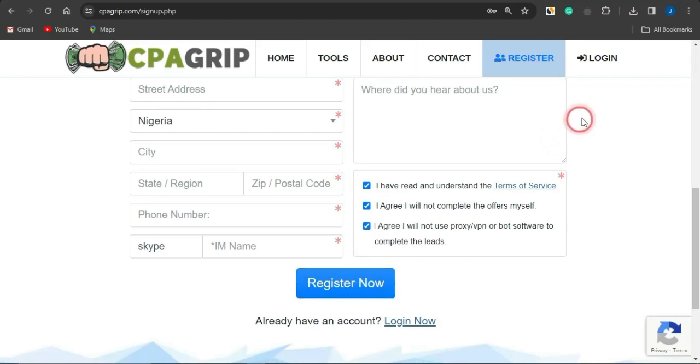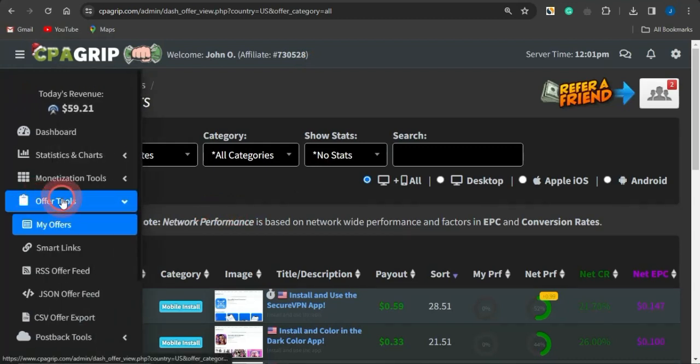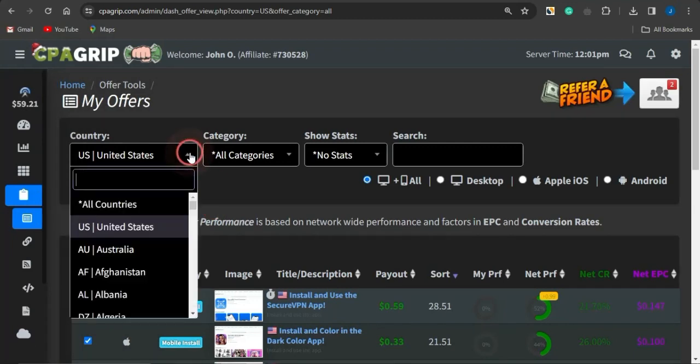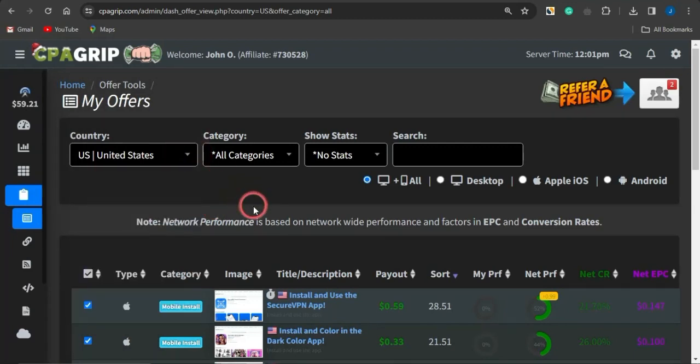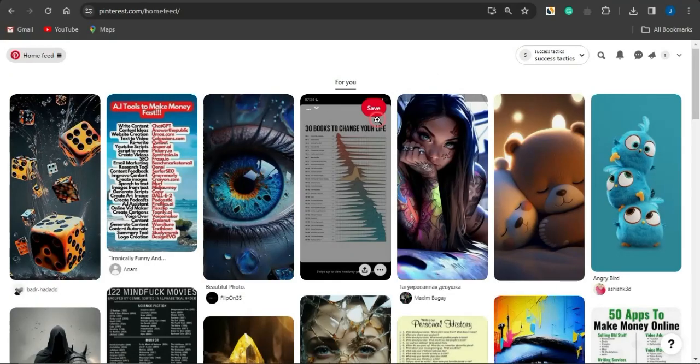Once you successfully create your account, log into your account, and you'll be brought to a page such as this. To get to this page, just come right here, select the offer tools option, select my offers, and come onto this page right here. You can filter your offers to the United States. Why am I using the United States? Because our traffic source is actually going to be getting most of its traffic from the United States. That is, the website we're going to be using gets most of its traffic from the United States, and that website is none other than this platform right here called Pinterest.com.